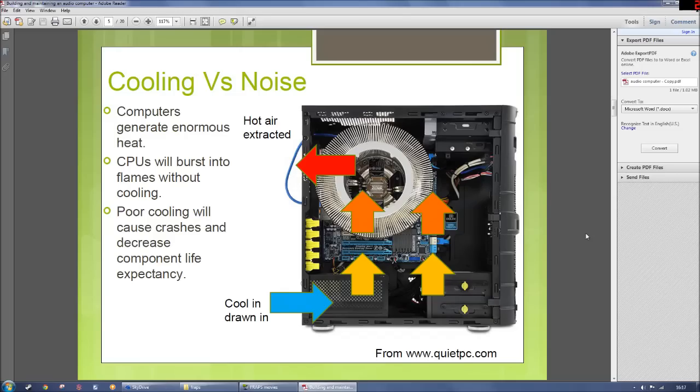Okay, so here I have a little diagram of a PC, and we're going to be talking about airflow. So this is cooling versus noise. Computers just generate crazy amounts of heat. There's a fantastic video on YouTube of someone cooking some bacon on a CPU processor that he's taken the fan off, and if you take the fan off, your CPU processor will literally just burst into flames at some point. They run crazy hot.